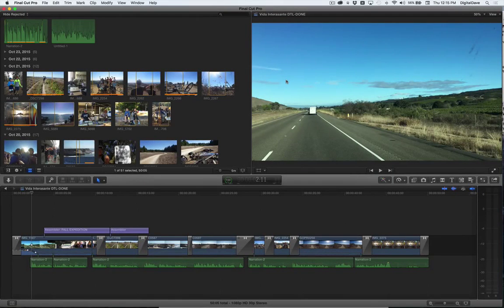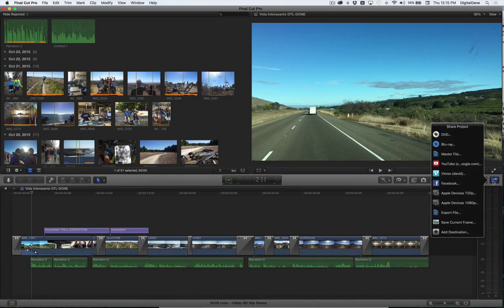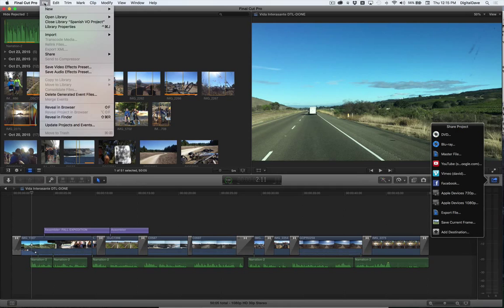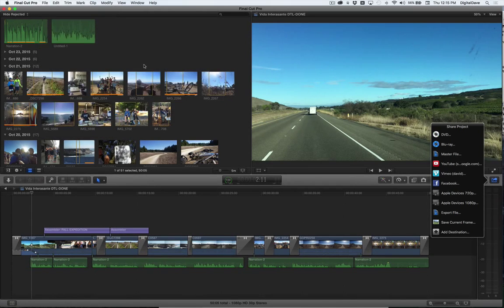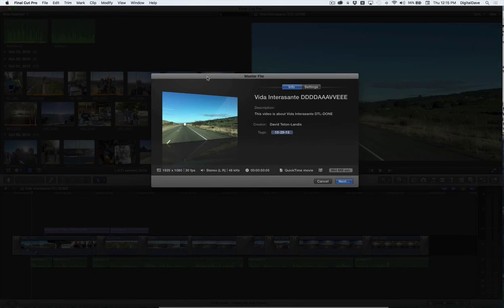Hello, editors. When you are ready to export your movie, when it's all done, when it's perfect, come on over to the share button and choose master file. This is the same as going to the file menu and choosing share master file there. Click on that and you'll get your output options.